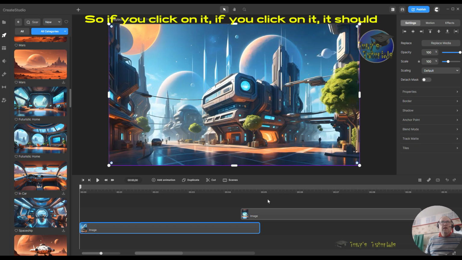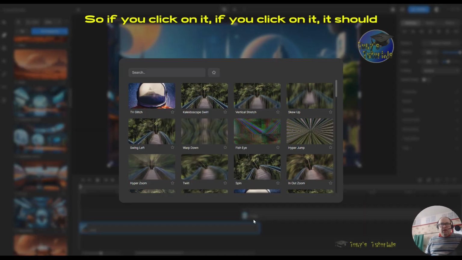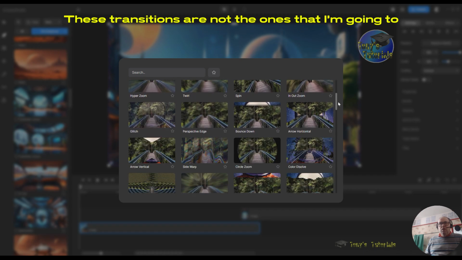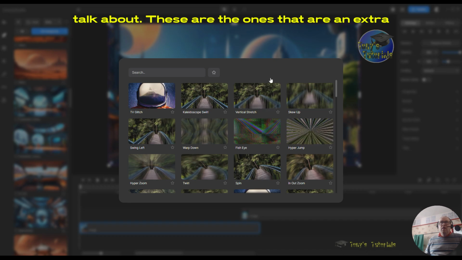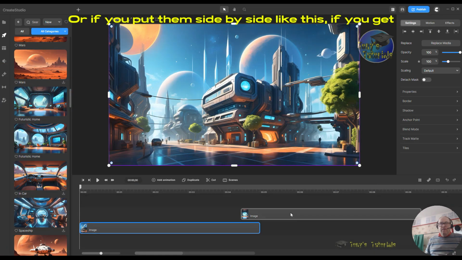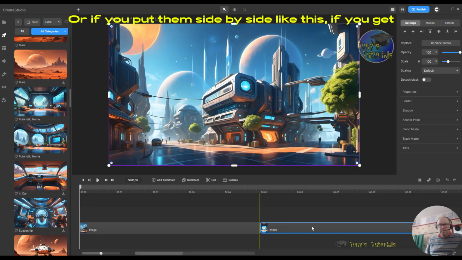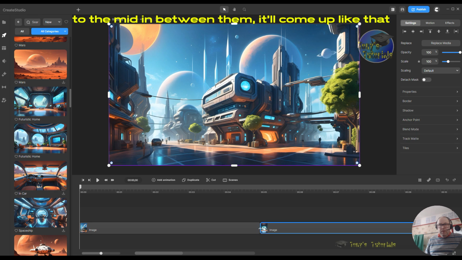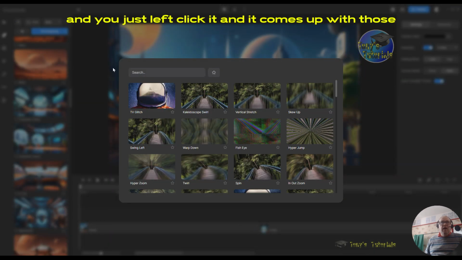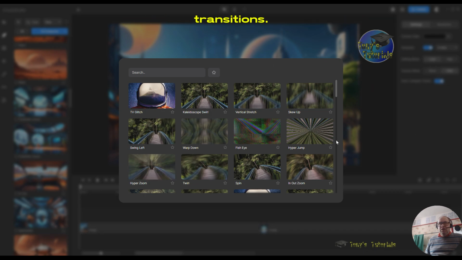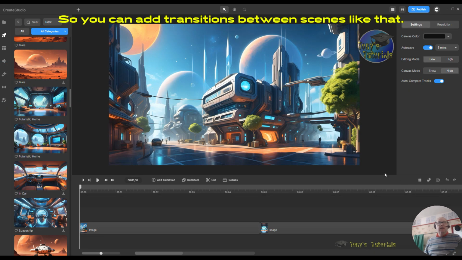So if I click on it, it should come up with the transitions. These transitions are not the ones that I'm going to talk about. These are extras, which you can get by doing what I just showed you, or if you put them side by side like this. If you get to the middle in between them, it'll come up like that, and you just left click it and it comes up with those transitions. So you can add transitions between scenes like that.